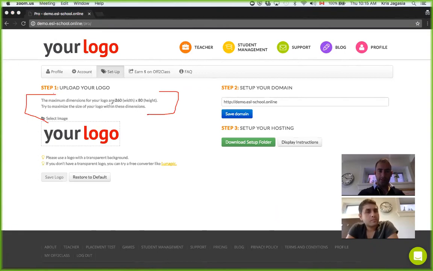And we give you the dimensions here. It's 260 by 80 pixels is the maximum pane size. And generally, the more of that pane you can take up with your logo, the more prominent your logo is going to be, because it's going to be taking up more of the total pane size, of the canvas size for your logo. Generally, we would recommend you using a transparent logo.